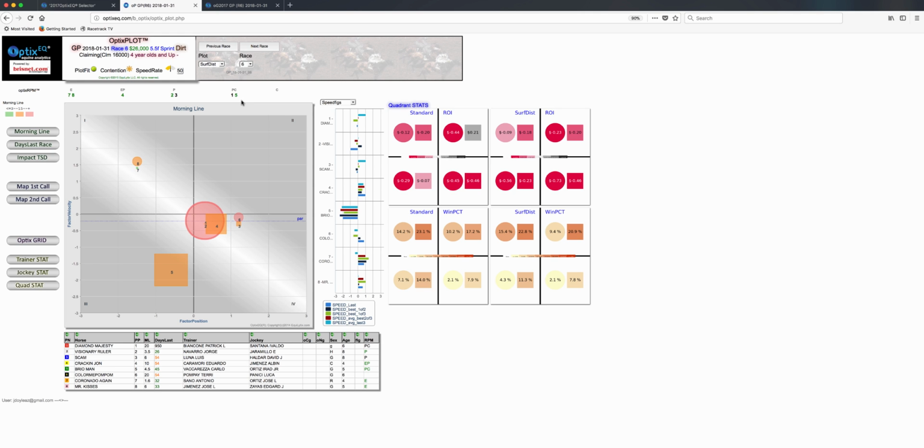And that's it. There are many ways you can interpret races like this. This is one of those ways. But again, we present the data that enables you to spend more time with the handicapping process than trying to just figure out where things are going to be.